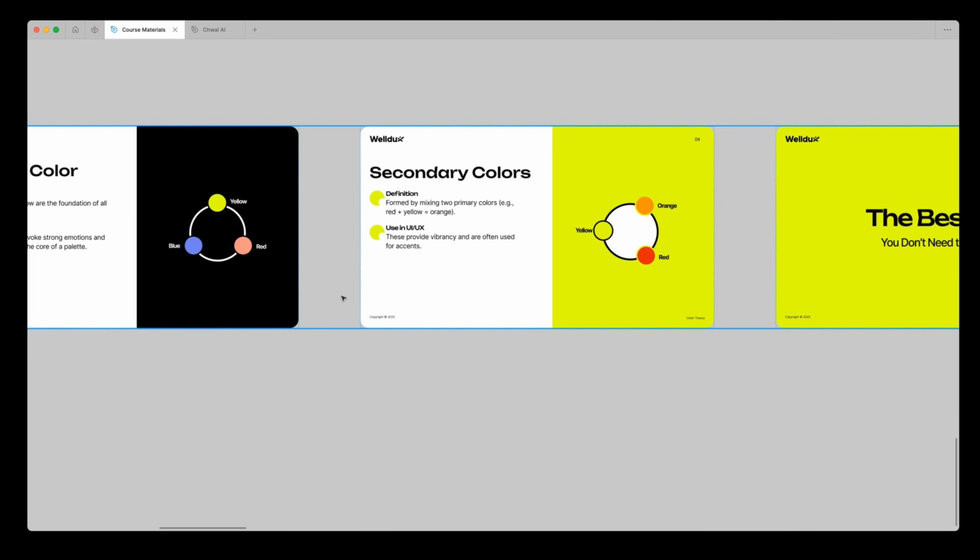Okay, now let's get into secondary colors. Secondary colors are made by mixing two primary colors. For example, red plus yellow makes orange. In UI UX design, secondary colors support the primary color. They help in creating sections, backgrounds, buttons or highlights that match the brand but don't overpower it.